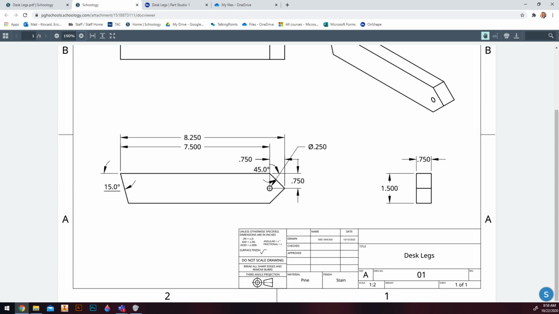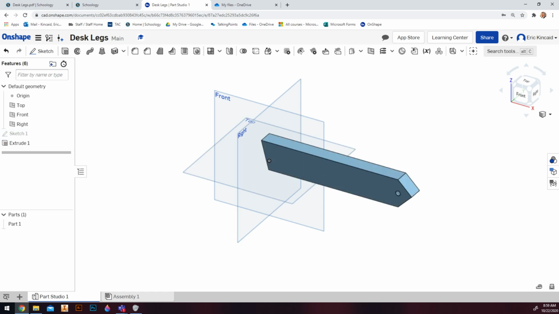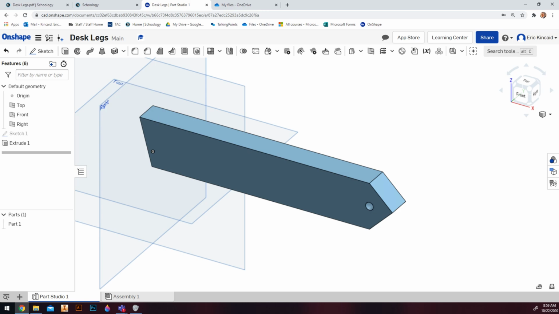So we need to check our depth. Our depth is 0.75, and it's like that for all of our pieces for this project. That doesn't change. You should always be popping this depth into 0.75 for this project. All right, so whenever I hit the check mark, it will complete our shape.